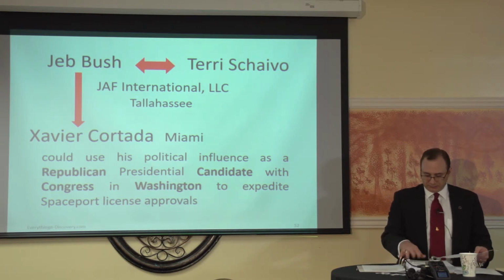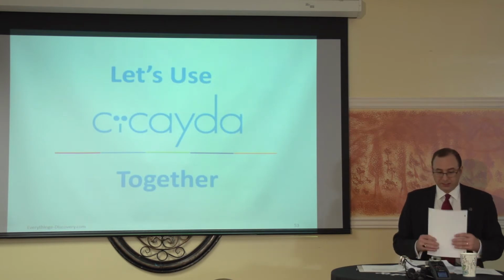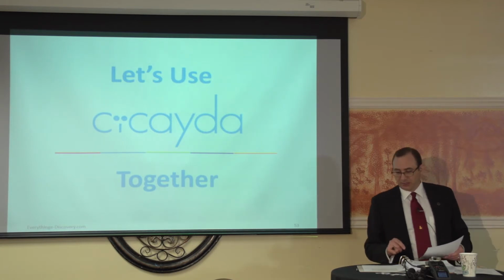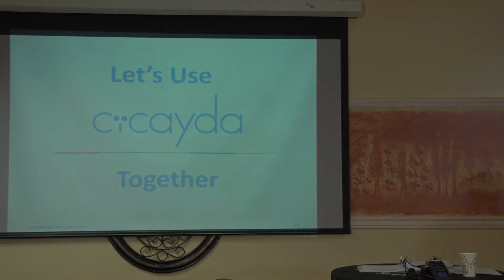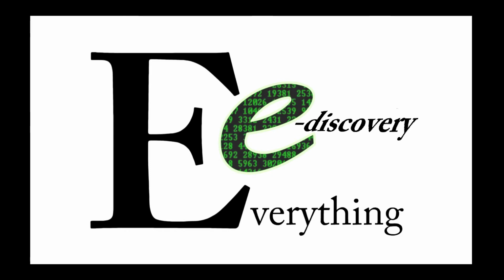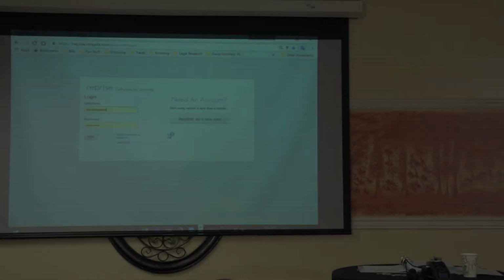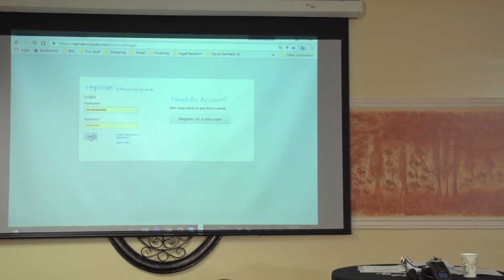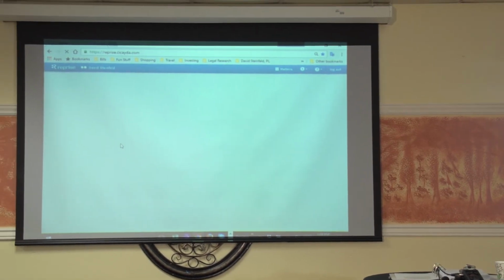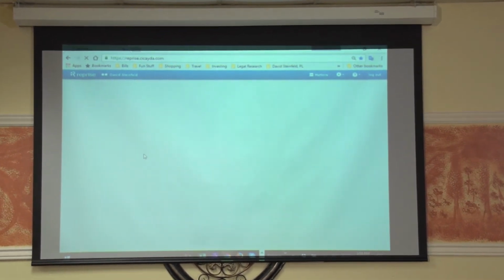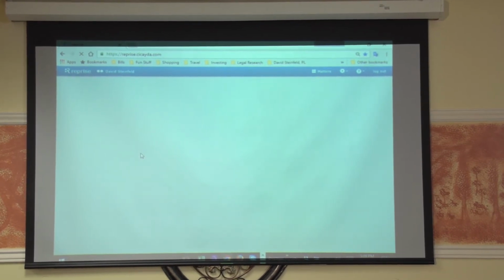So what I'm going to do now is go back to the laptop, log in, and walk you through this live in person. What you're seeing here is the actual login page for Cicada. We're at cicada.com, so we're going to log in. It might be a little slow because of the internet connection, because I'm bouncing it off my phone here.